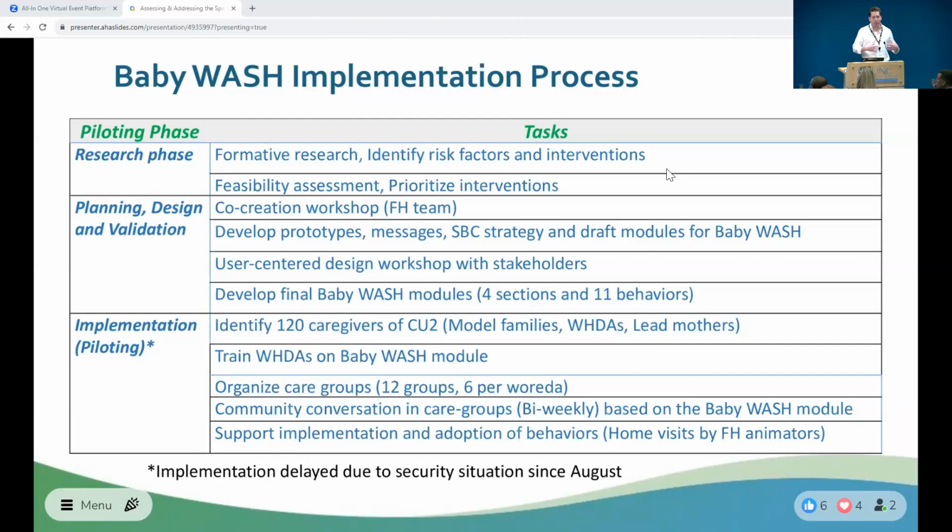So doing cascade groups where we selected 120 households over 2 woredas of Ethiopia, that we would train on these, there's I think a total of 11 behaviors, including these 5 priority ones. And then, yeah, identifying 120 caregivers, training women health development armies, WHDA. That's like the volunteer women leaders, community health workers in Ethiopia. And so they're our main target that then spreads the message to other communities.